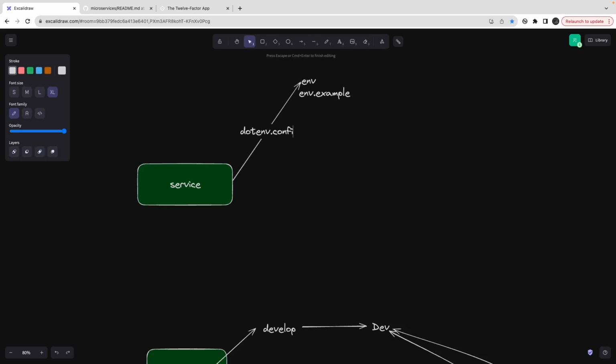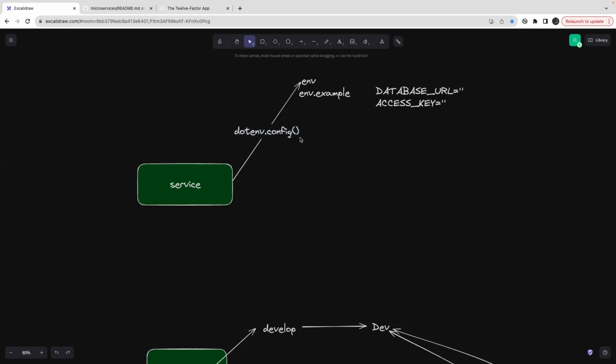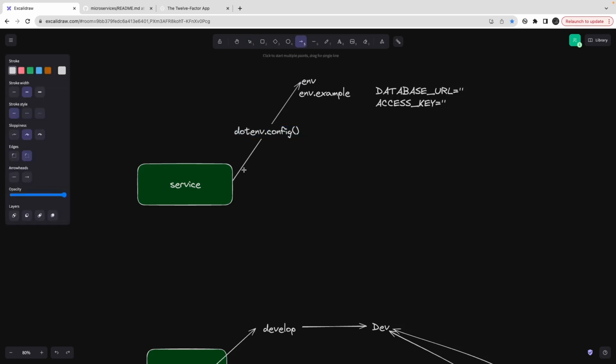dotenv config, to load the variables, whatever you are declaring inside this. So in the variables, we are just putting DATABASE_URL equal to something, ACCESS_KEY equal to something. Whenever you call dotenv.config() in your root file, in the main file, it will populate all those things inside your process.env.